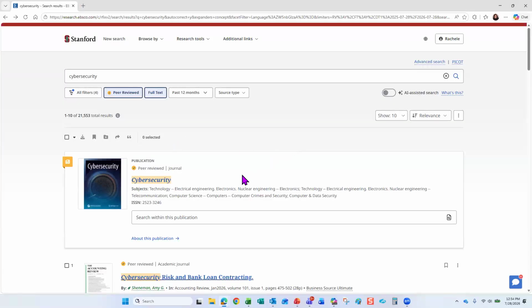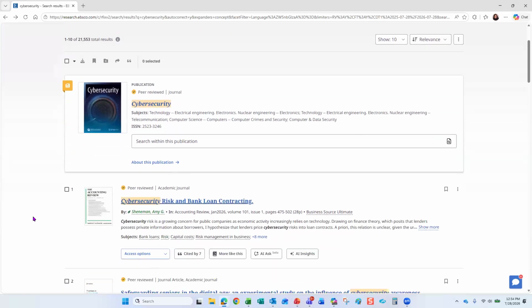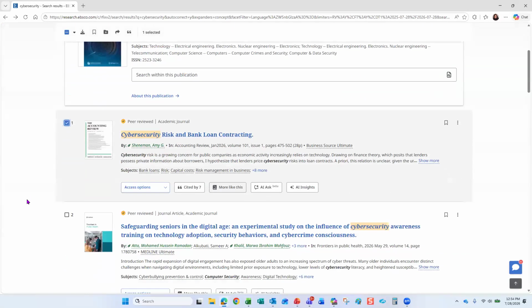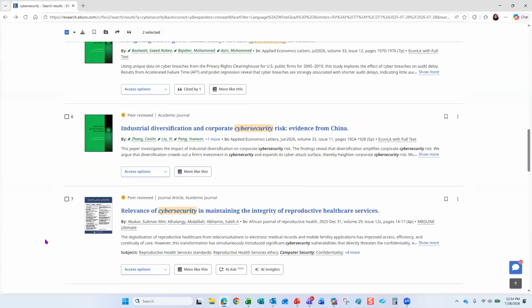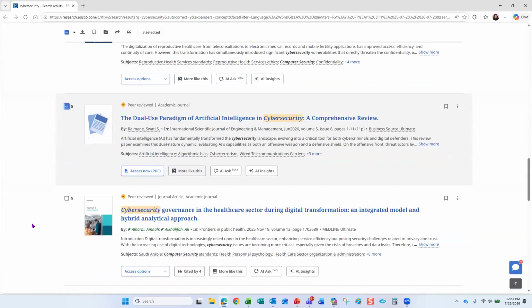Now, you can do this, just close that. You can do this in bulk as well. So let's say I'm perusing my results list and I'm going through and reading some abstracts and seeing which of these are relevant for my needs.